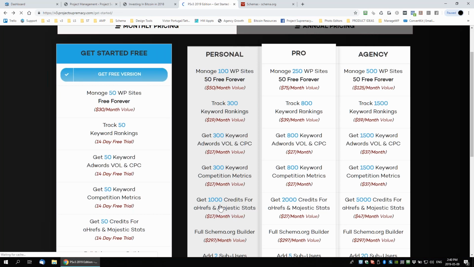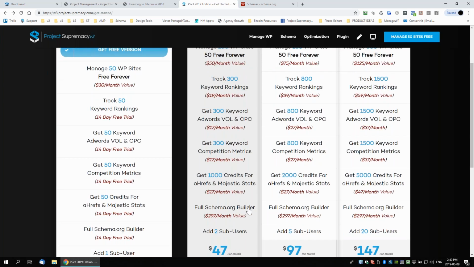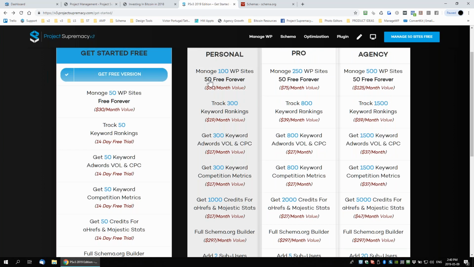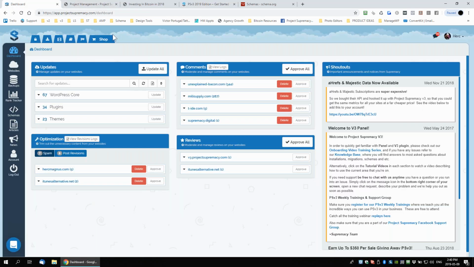Ahrefs and Majestic stats, that's being able to pull in your backlink profiles for each of your domains and the power of your domains. And then the schema builder are all included, and different amounts of credits and levels for each of the packages. Obviously personal is the smallest, then pro, then agency. Those are the packages, and they include all the elements. You could buy those, and that's probably the cheapest overall way to buy things. Once you're over your free trial and you do want to use them, this is the cheapest way to get them. And in your account, you will see, instead of the shop, a want more power button, and those are the same packages that are going to load up.